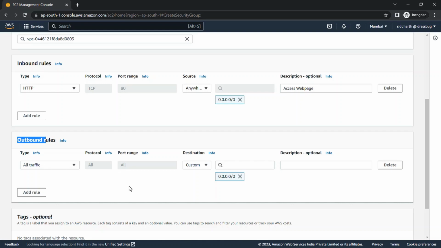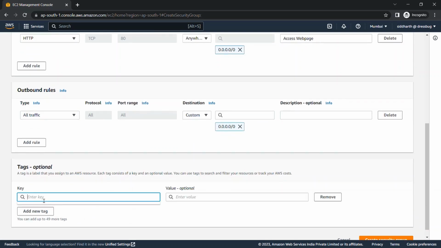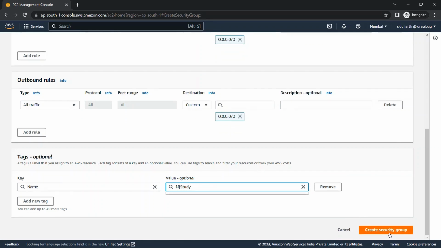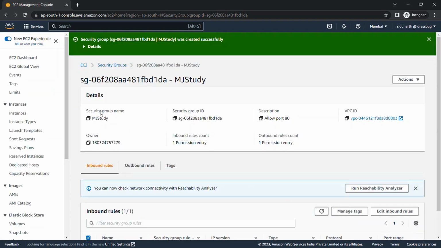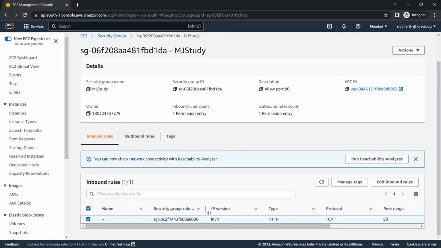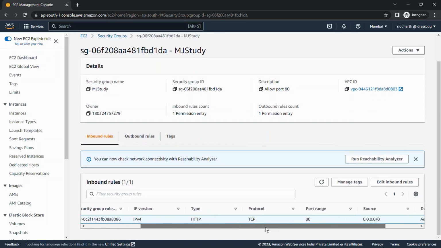Now here we can also give a tag to our security group. So here we can use a name and just give the name study. Now by clicking on create security group, our security group is ready. Here you find that our security group is ready, and we found one inbound rule that allows port 80 for source complete IPv4.